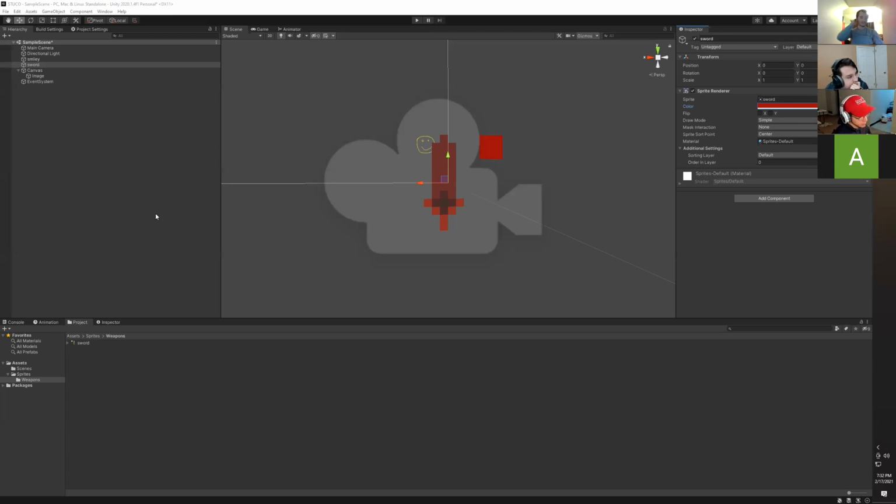Make sure I'm not missing anything critical. Yeah, so there's also animation, but we'll do that at the end. So let's do audio real quick. Audio works the same exact way in terms of how you integrate it into Unity.